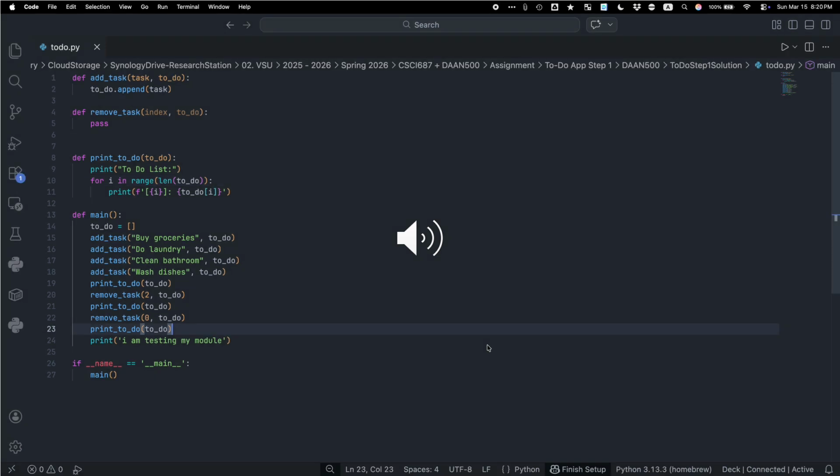Let's walk through what this program is doing. First, we implemented the add_task function. Next, we see the remove_task function. Right now, this function still contains the keyword pass, which means it does nothing. The function exists, but no code is executed when it is called.